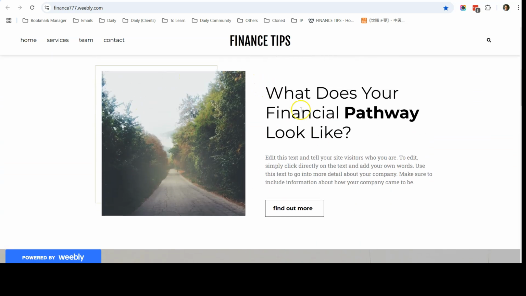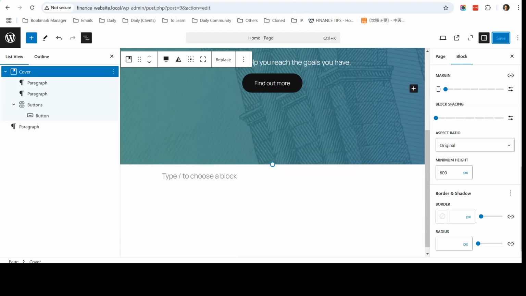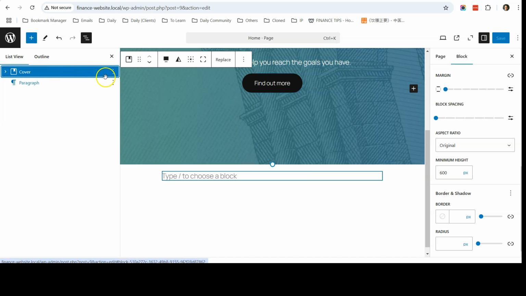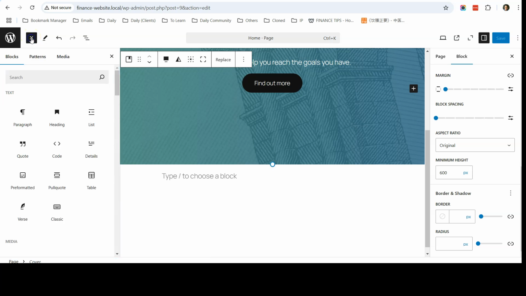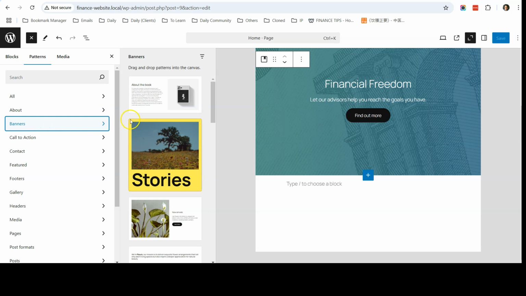So let's now work on the second section. So go back to my WordPress website over here. Okay, so let's add the second section. I can collapse this and let's click on this add. And once you click on add, we can go to patterns. So while designing your WordPress website more closely to look like your Weebly website, you can also choose patterns. Patterns means some of the sections are already pre-designed for you and you can modify from there. Okay. So in my case, I will select banners. I will scroll down.